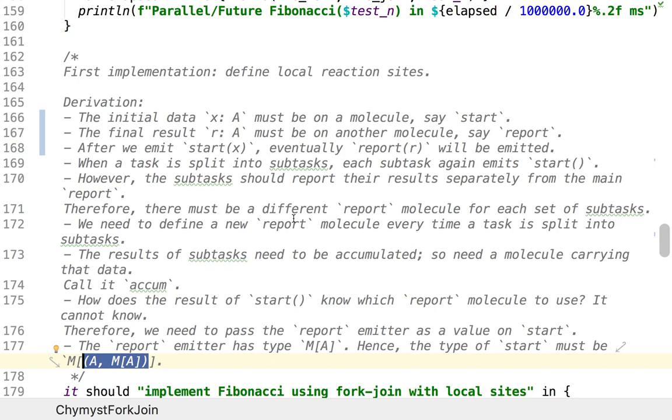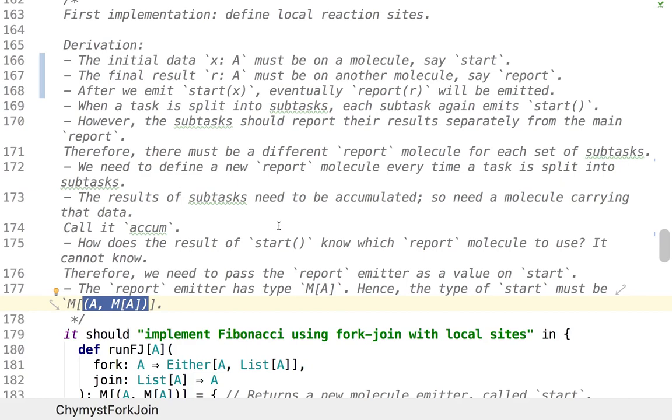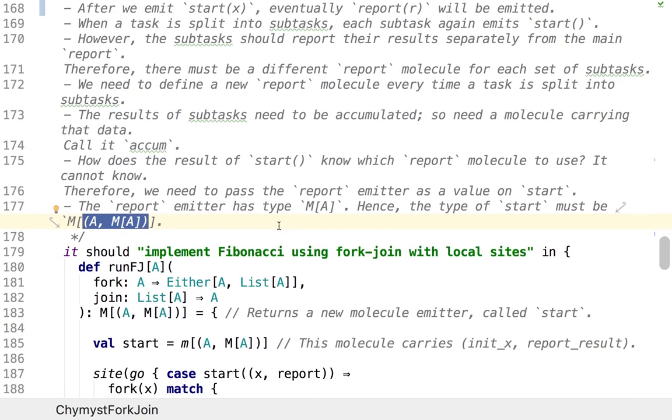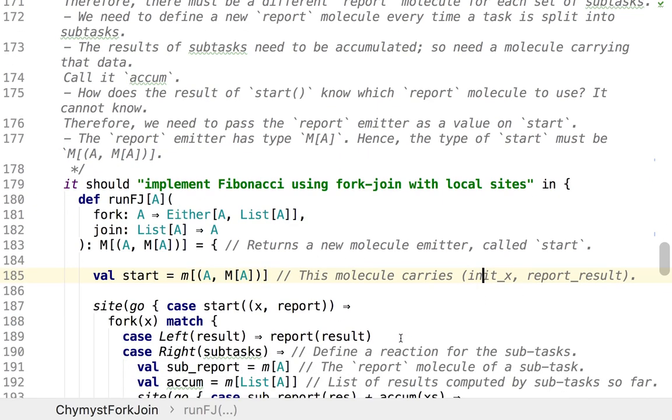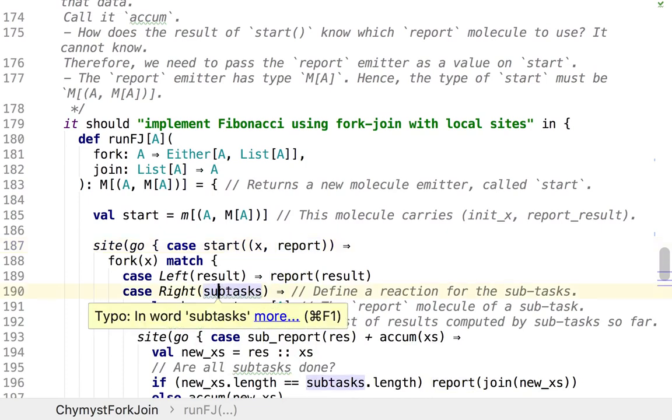So at this point, it seems we're done with the design. We know what molecules we need and what reactions they will have. So let's just write it down. Start is this molecule with this type. It will carry this tuple. It will have a reaction that decides whether we need to match. So this reaction takes the value, applies the fork function, which will give you either a left or a right. If it's a left, we're done, so we report the result using this report molecule that is given to us here. If we're in the right, it means we have subtasks.